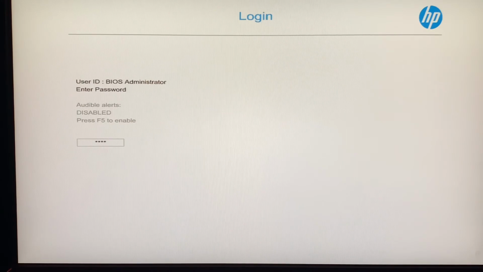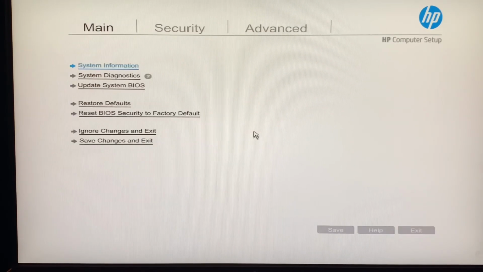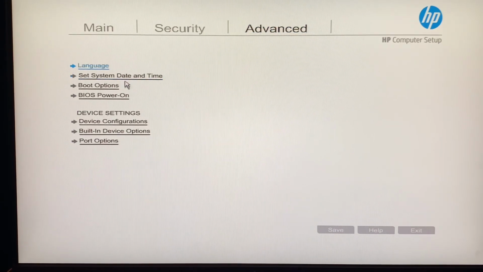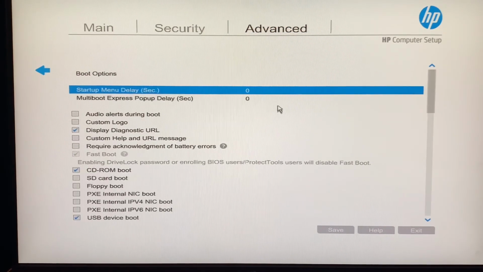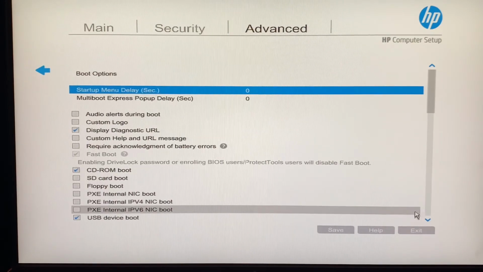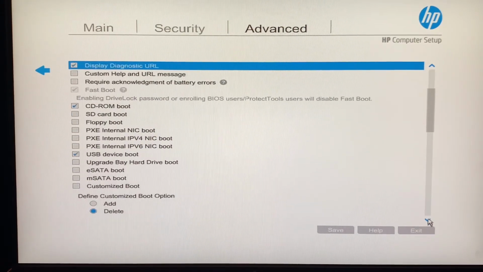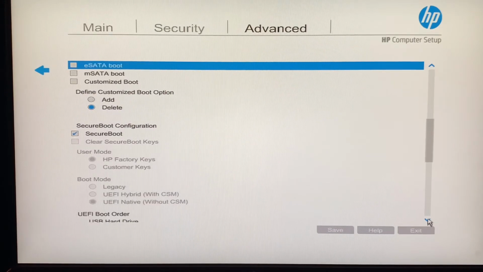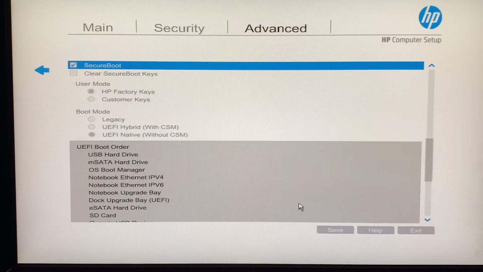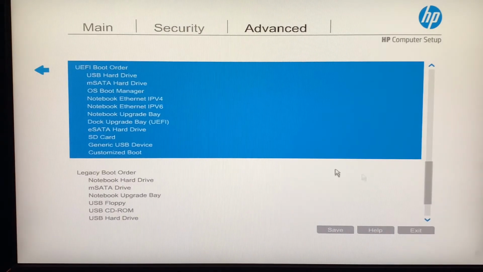Enter my password. Now I'm going to go to my advanced tab on this. Yours may look different. Boot options. So all in all, we're trying to get to boot options. That's what we want, to tell it what to look for first. I scroll down here to my UEFI boot order. So mine is set to boot from USB hard drive. Then it's going to look for different options all the way down. But it should be looking for my USB hard drive or USB disk.